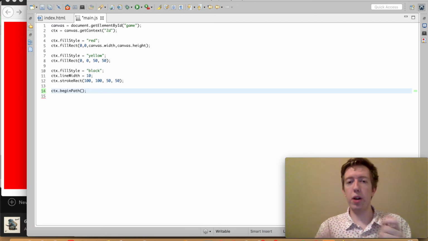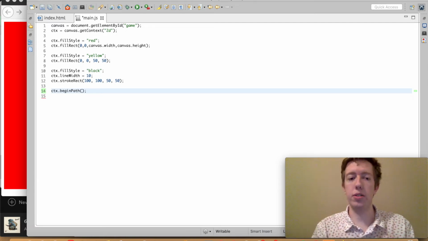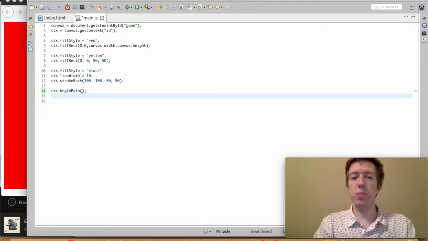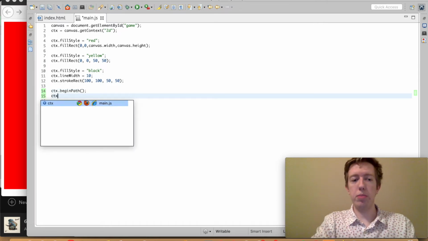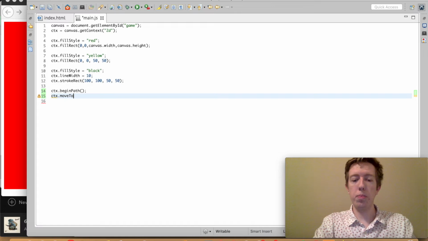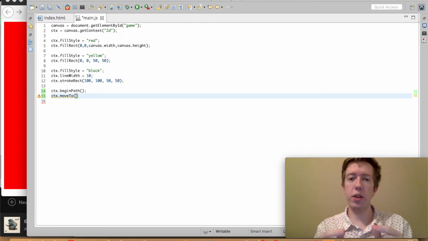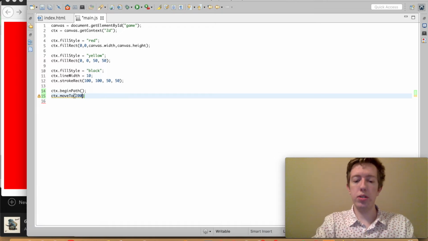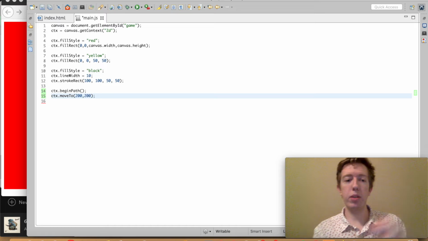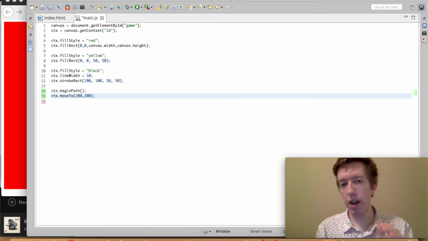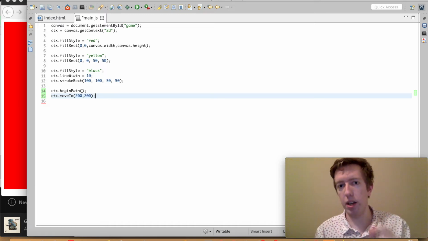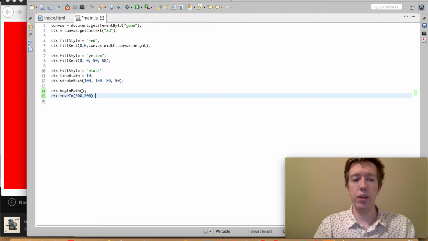But first we need to tell the computer where the line is starting on the screen. We do that by calling the moveTo function. So type ctx.moveTo, and then in parentheses we need to tell the computer where the line is starting. So I'm going to start mine at 200, 200, and then semicolon. This is going to be 200 pixels from the left side and 200 pixels down from the top side. That's where this line is starting.